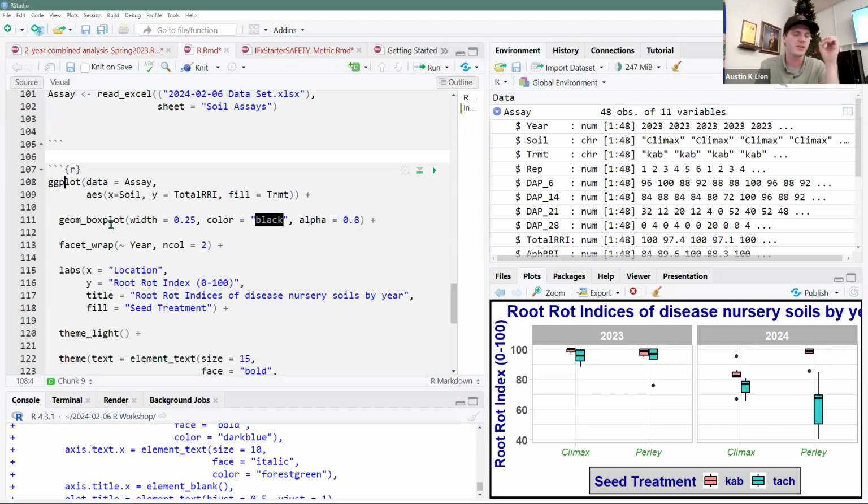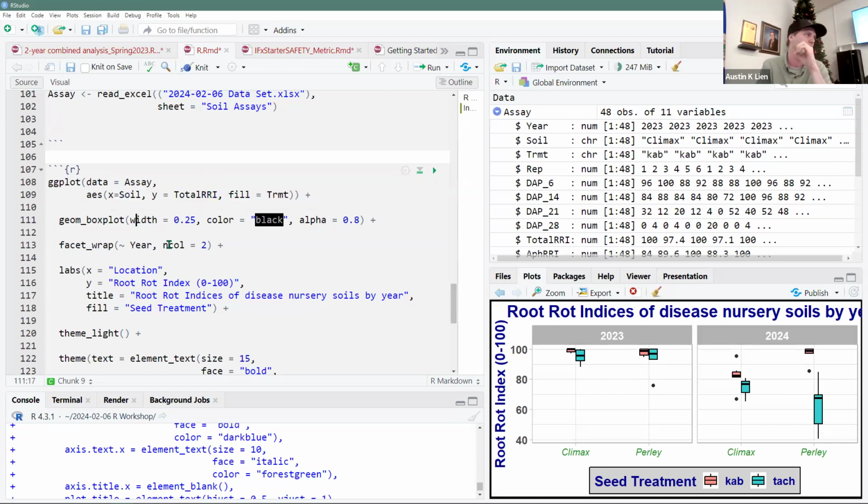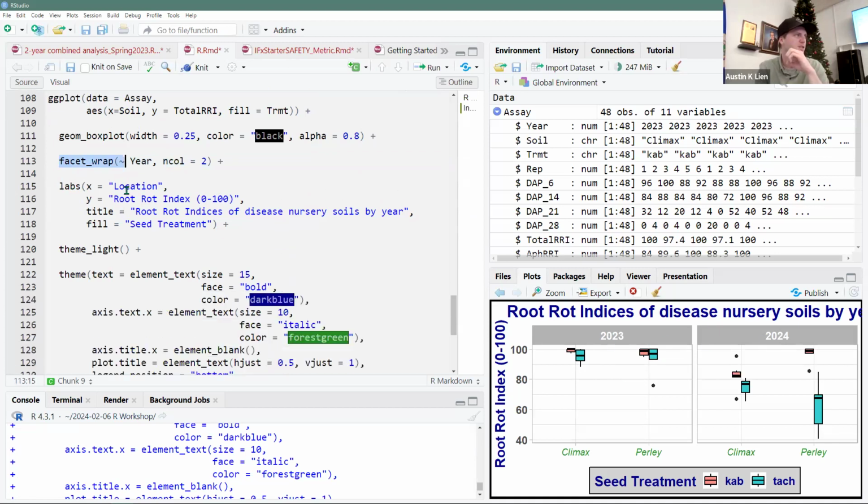We can do a couple of different things. We can do a bar plot. We can do scatter plots. We can do several other things. The width, color, and alpha all change what the plots look like. And then we can also do facet wrap to get them separated by years. We can change the label names based on using this labs argument. So we change the x-axis label, y-axis label, title, and fill.